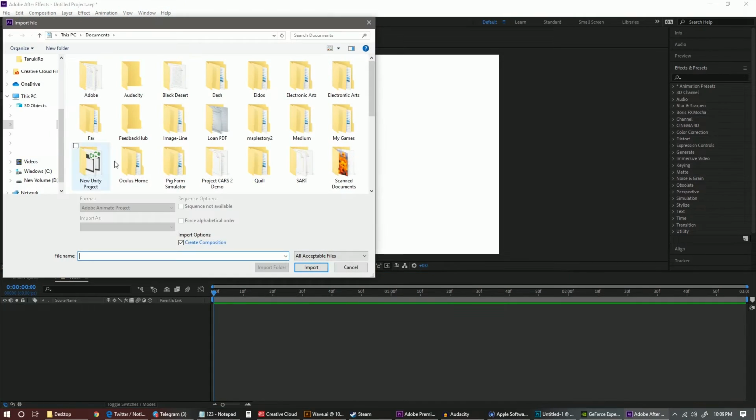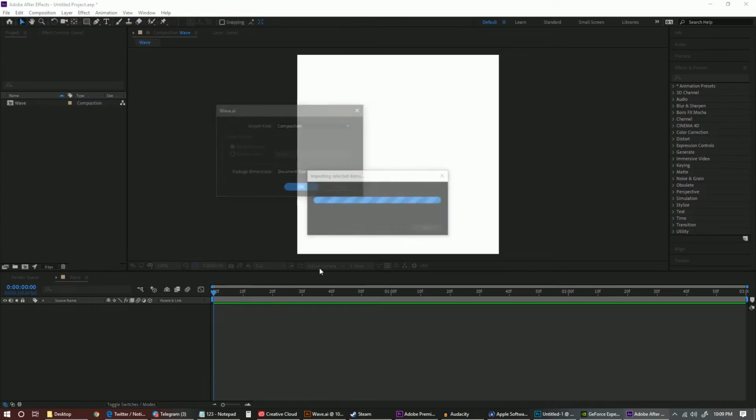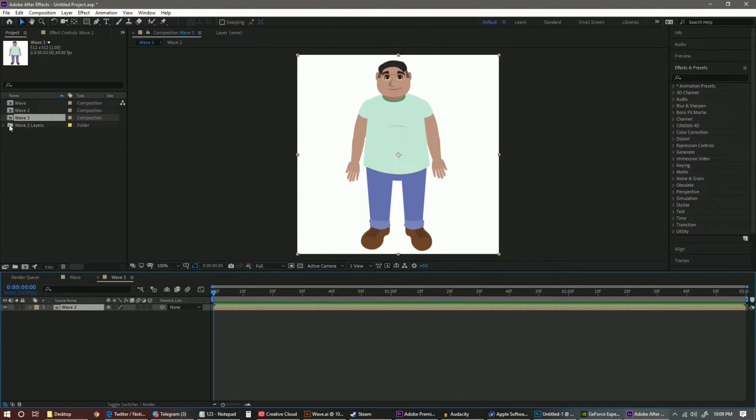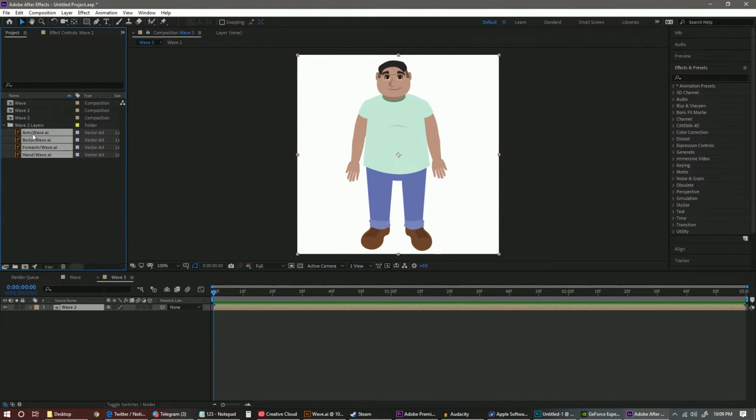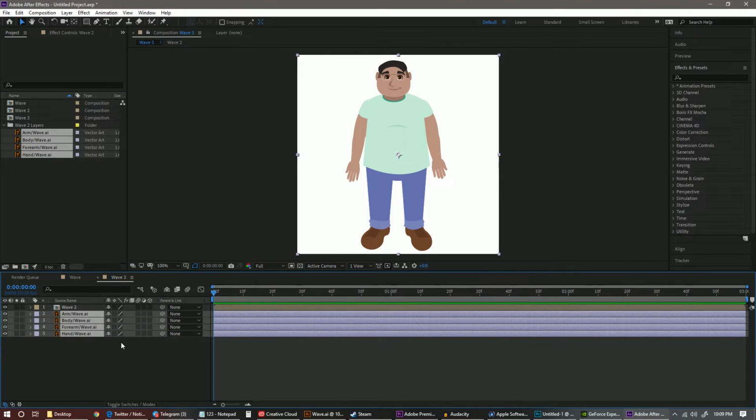Then we will import that Adobe Illustrator file. Put each of the layers onto the timeline.